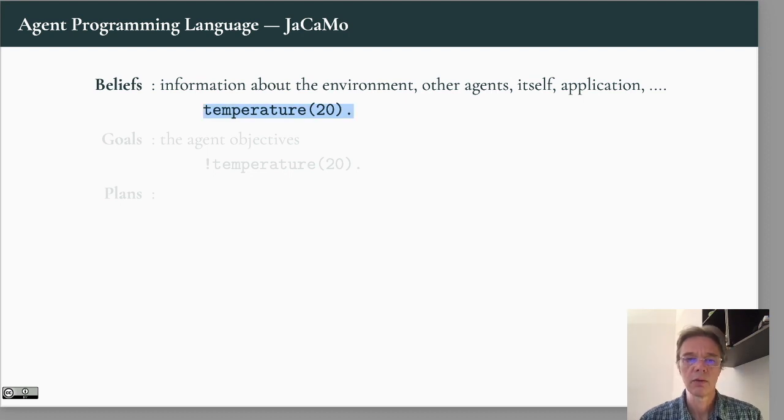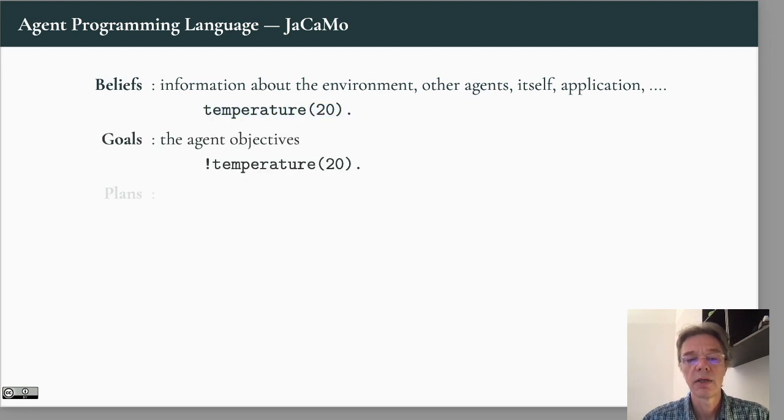The second element of the knowledge base of the agent is its goals. So in this case, for instance, the agent has the goal that the current temperature becomes 20. The syntax is very similar to beliefs, but we have this exclamation mark before the name of the predicate. So it means not the current state, but the desired state of the environment. In some sense, an environment where the temperature is 20 degrees.